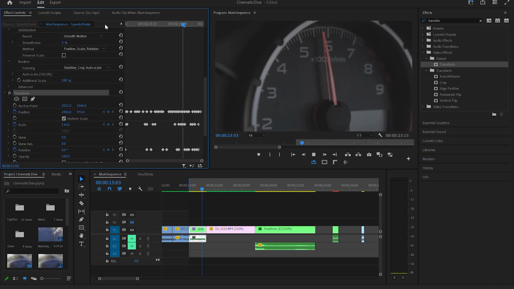So I also use the same motion blur trick for a lot of the other shots, like the shot of the tachometer, and it just really helps sell that effect of intensity and speed.